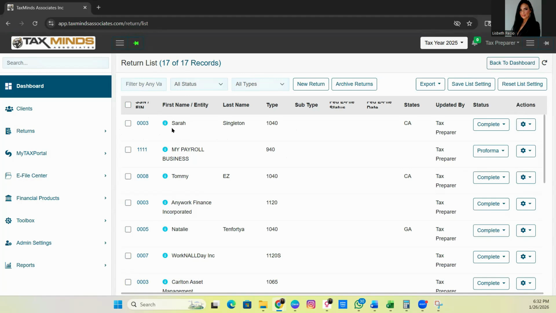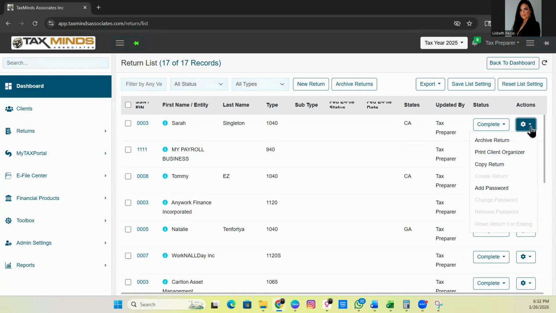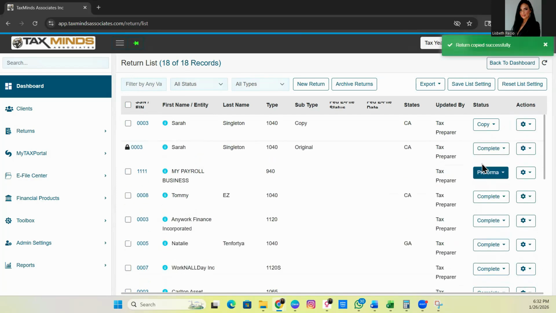Let's say, for example, we want to focus on Sarah Singleton. We want to focus on her and do an amended return. So let's say, for example, we're going to go here on this actions, on this little toolbox. We have submitted her tax return, it was accepted and everything, but she missed to include a 1099 or a W-2. So what we're going to do is, here, the already filed and accepted tax return, we're going to hit copy.